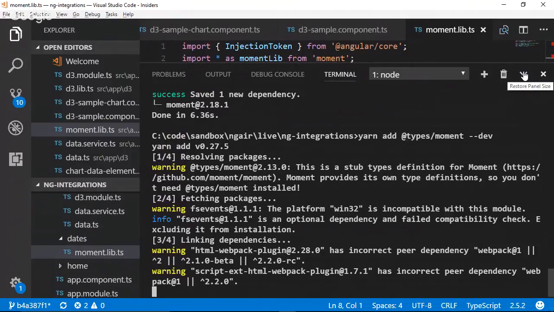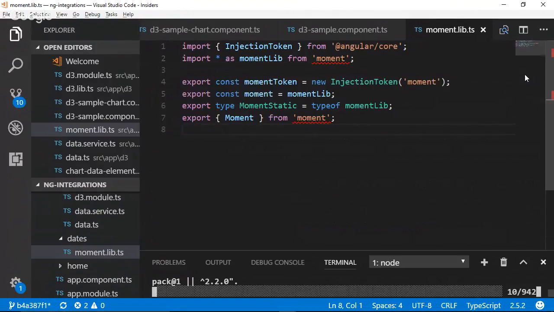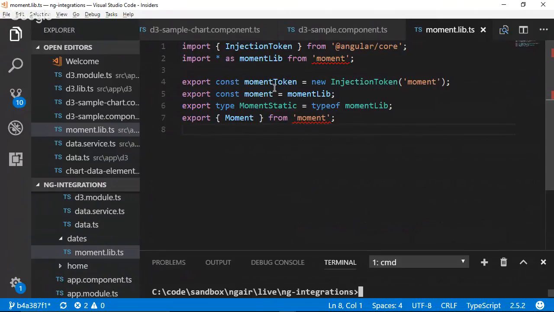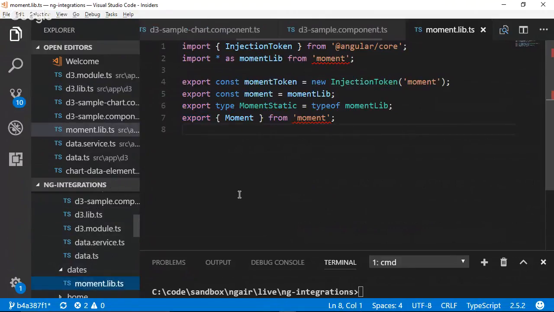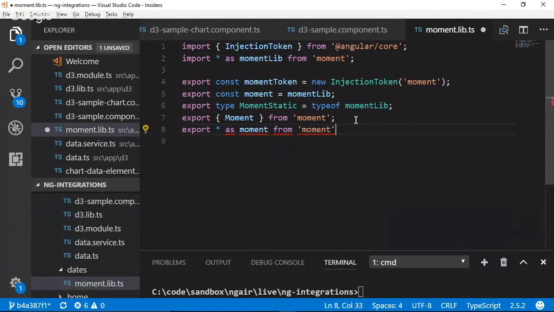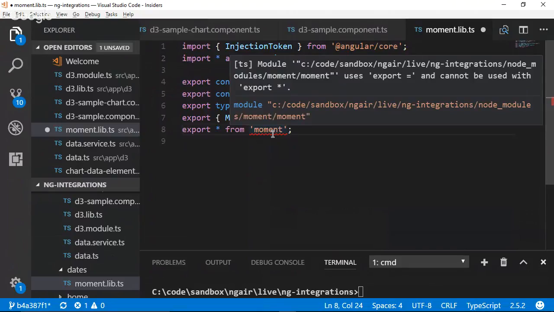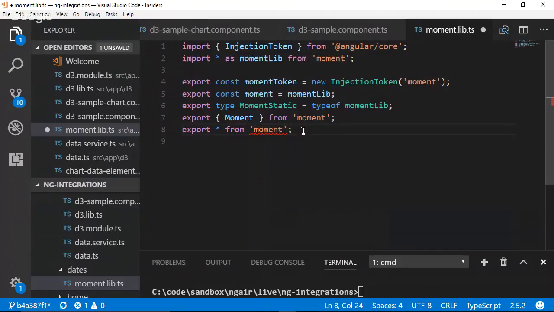can be a bit of a pain point when you're working with this stuff. As you noticed in the other one, I was exporting the entire D3 library here, so I can call whatever I want off of there. With moment, I tried doing that. Export star from moment. I tried doing that and it says, oh, they use export equals, so you can't do that. I was like, man.